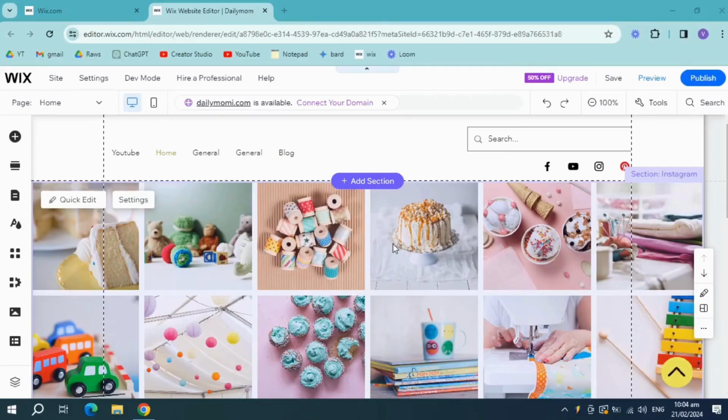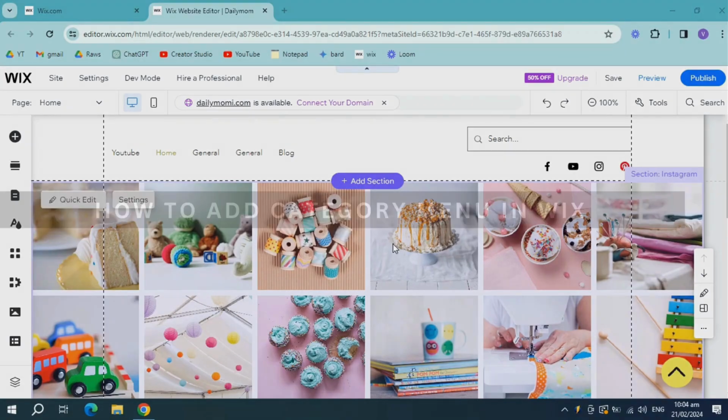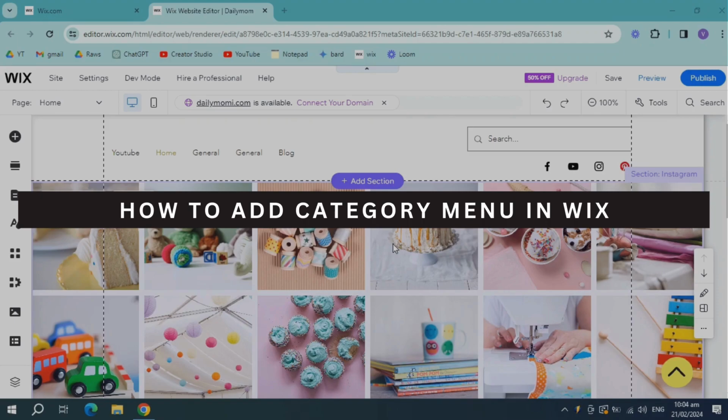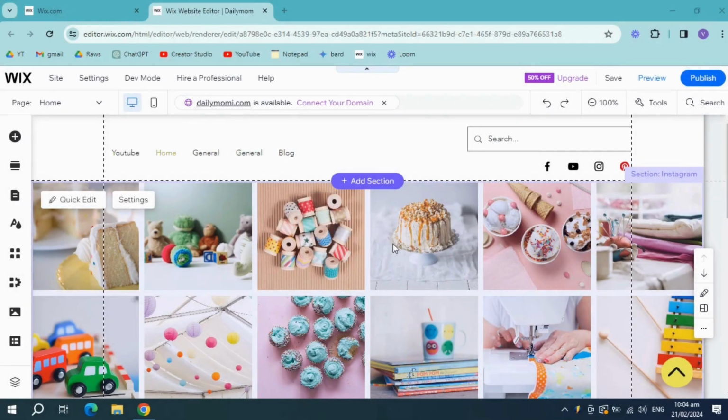Hey guys, welcome back. In this video, I'm going to show you how to add category menu in Wix. So let's get started. In order to do that, you first need to make sure that you have a blog.